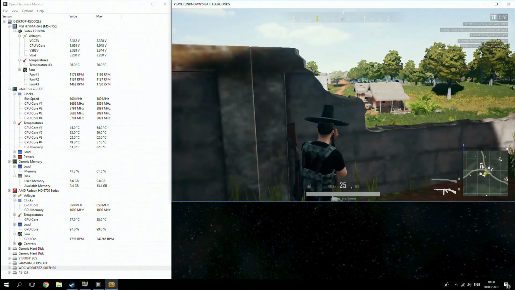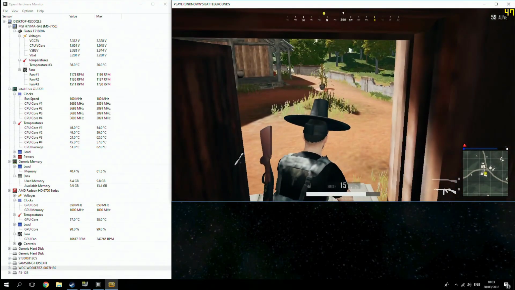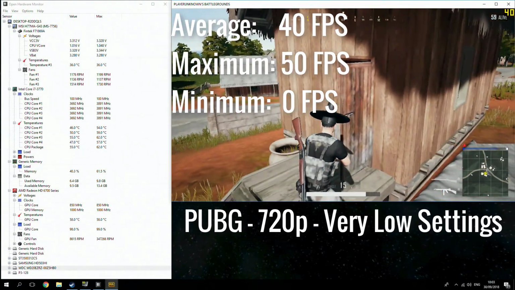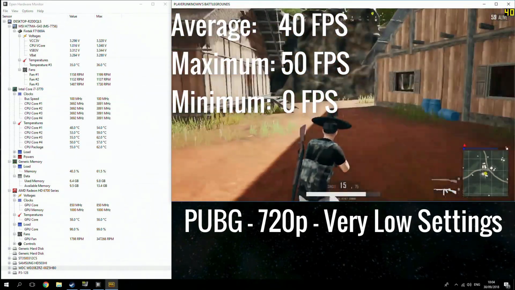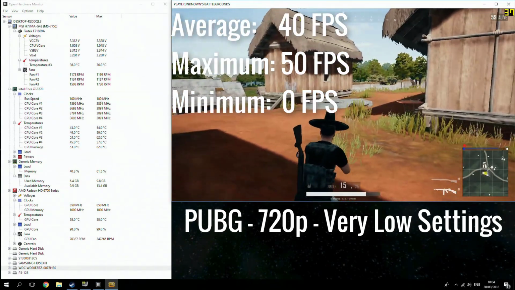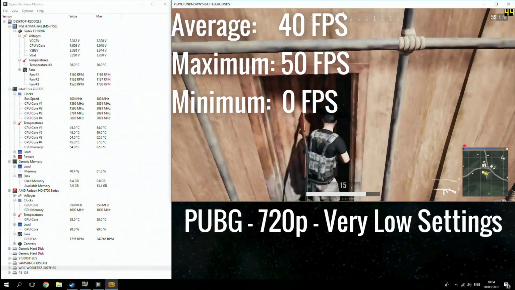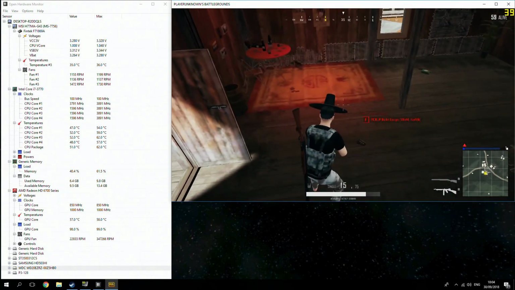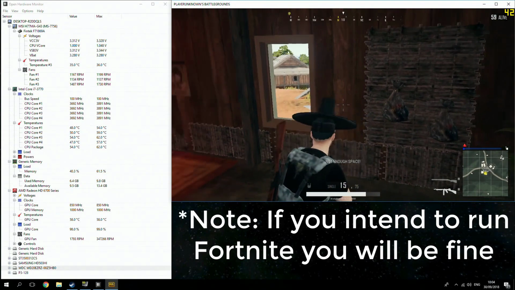I started benchmarking once I got onto the ground, and although the average was decent at 40 FPS, it wasn't particularly playable because every now and then there was quite a lot of stutter, and that is shown by the minimum of 0 FPS. We had a maximum of 50, so there wasn't much variation around 40 until it dropped properly to about 0. So PUBG definitely not very playable, even though it had a decently high maximum. If it got into combat, it really did struggle quite a lot.